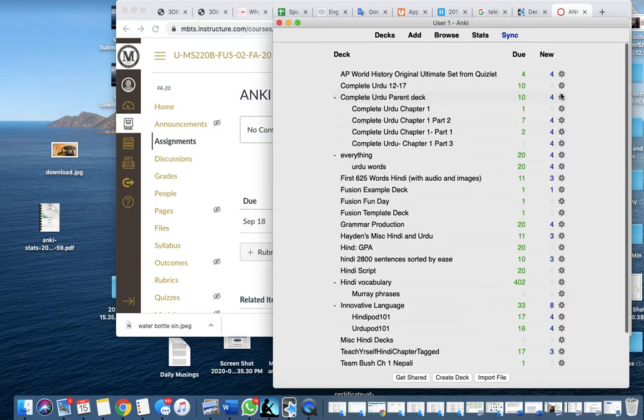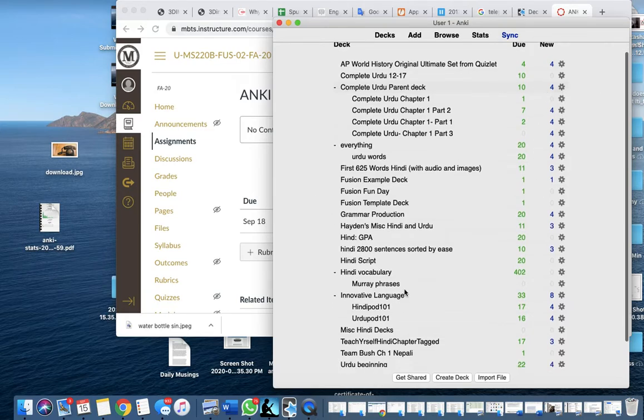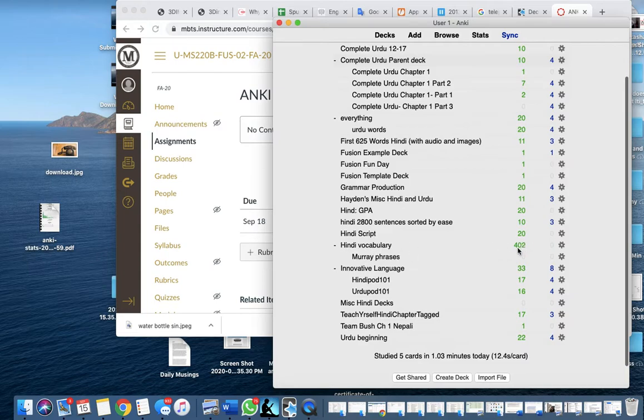Okay, another thing I want to show you guys, one more miscellaneous thing, as we get into having a lot of decks. You might notice you can come down here and see, oh wow, this is Hindi vocabulary. This one particular deck has 400 flashcards. That's a lot of flashcards. And if I'm asking you guys to do maybe 5 to 10 minutes of study a day, I'm not going to be able to get through those 400 flashcards. So what I need to do is set limits for every day on how many flashcards I'm actually seeing. So I'm going to come in here.